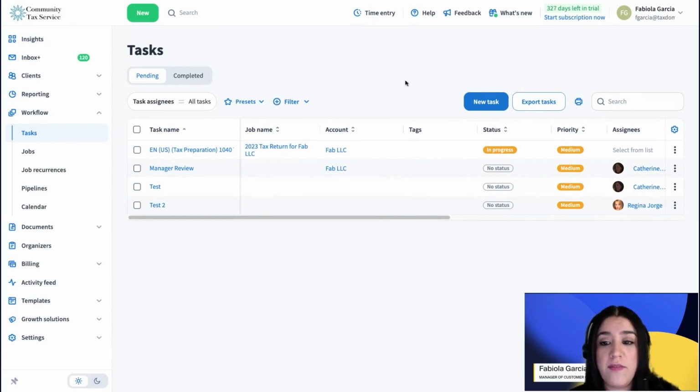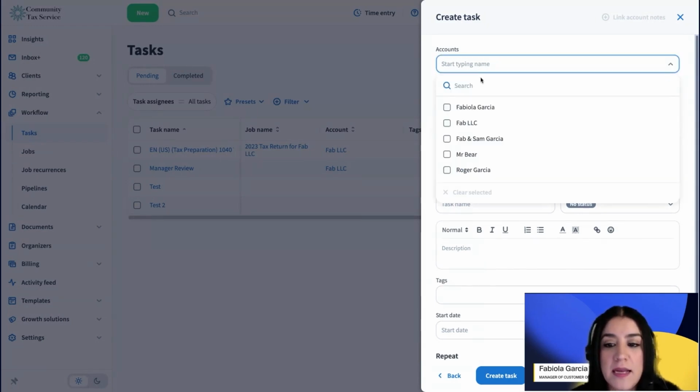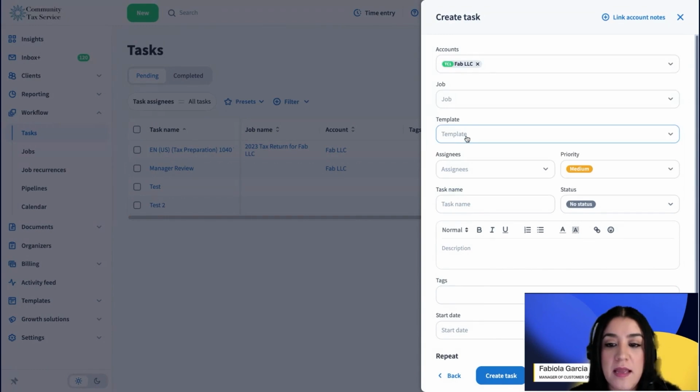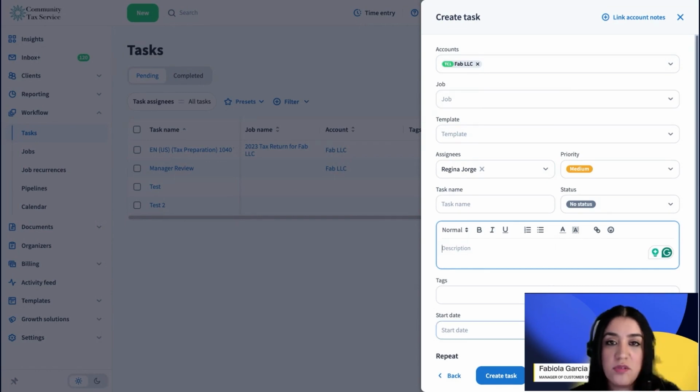You can create a one-off task here by clicking new task. You can create a reminder just for yourself and say, hey, bring coffee tomorrow morning to the office. Or you can tag an account and say, please update this address and assign it to one of your team members. So tasks are really great for managing individual to-do items and also great to integrate into a pipeline.